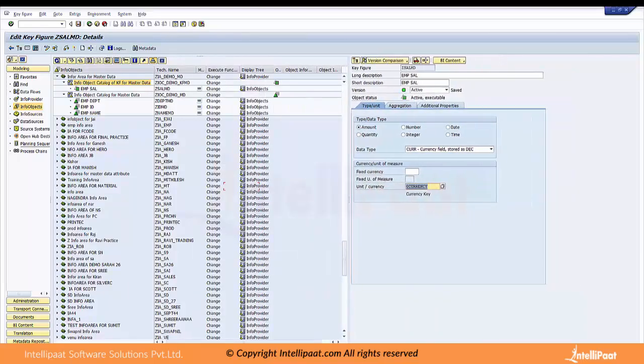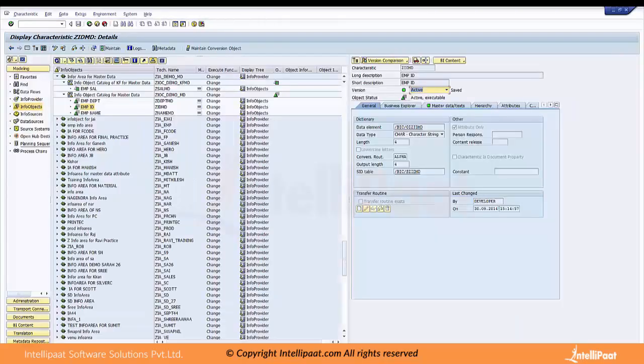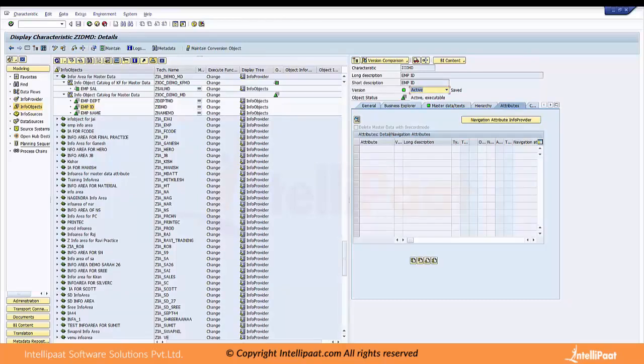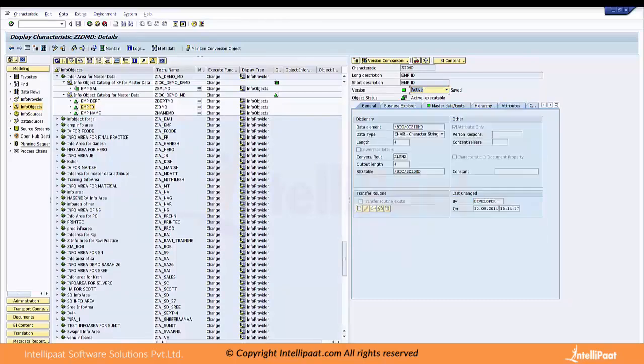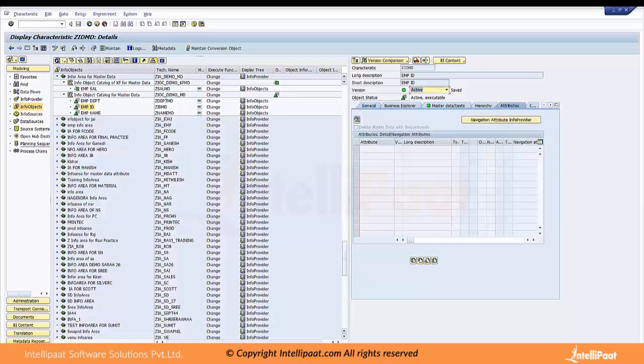Now the objects are created. Well, now what I need to do is get into the EMP ID, and I have to assign all my attributes into it. So I'll go to the attribute tab, where I have already checked the attribute only into my employee ID, and I'm going to assign my attributes over here.